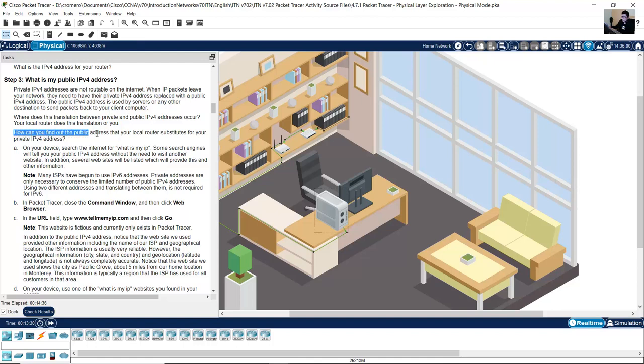How can you find out the public address that your local router substitutes for your private IPv4 address? On your device, search the internet for what's my IP. Some search engines will tell you your public IPv4 address without the need to visit another website. Many internet service providers have begun to use IPv6 addresses. Private addresses are only necessary to conserve the limited number of public IPv4 addresses. Using two different addresses and translating between them is not required for IPv6.